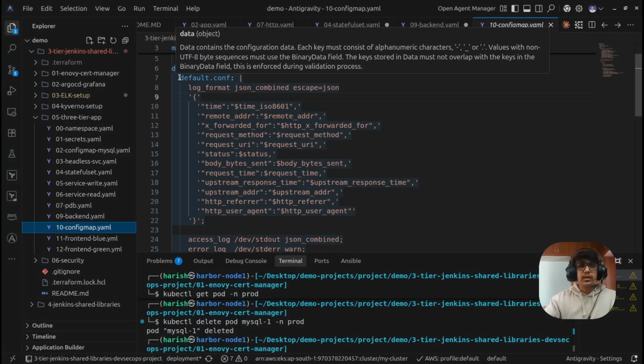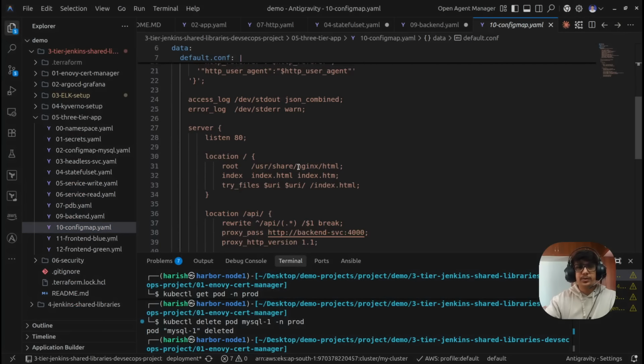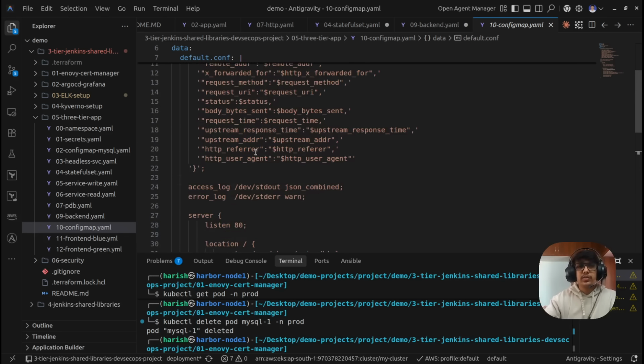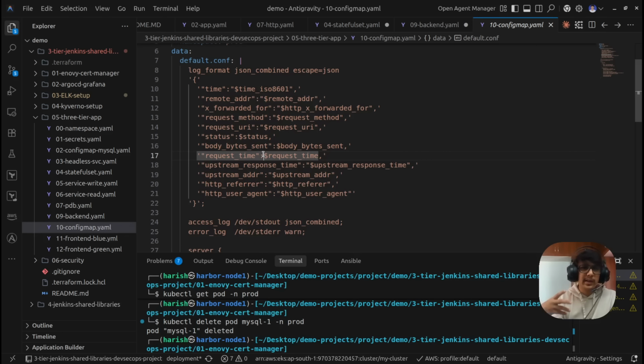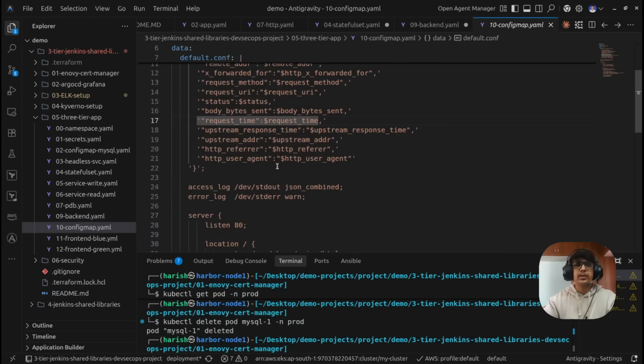So this default.conf has the nginx file which has some customized nginx configuration. This is the backend service which is serving the data, I mean accessing the backend application business logic. So this is the custom one, and this is the log format. We are able to edit anything if we would like to update it here. If you hard code it, you can't edit anything. So that's why the config map will work.